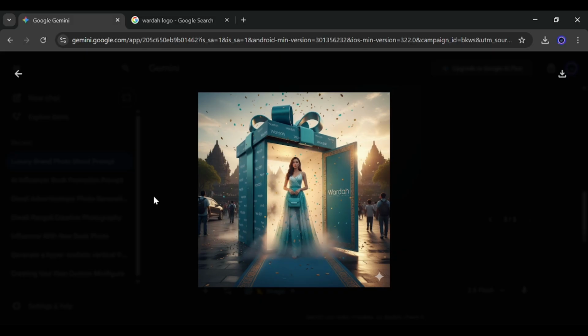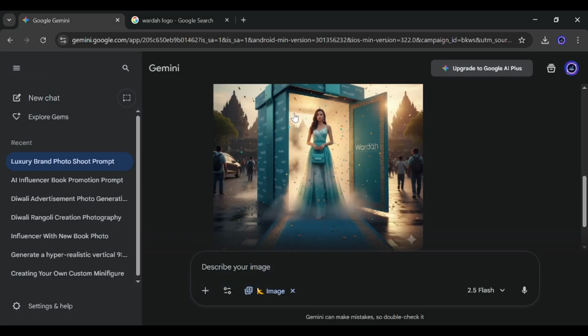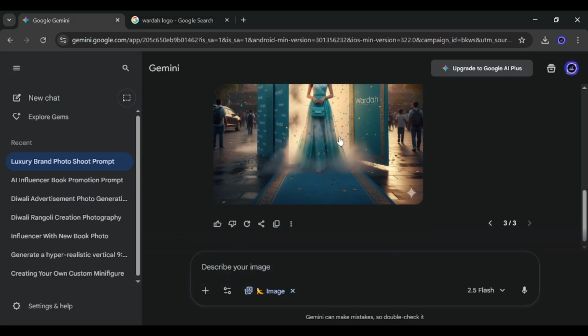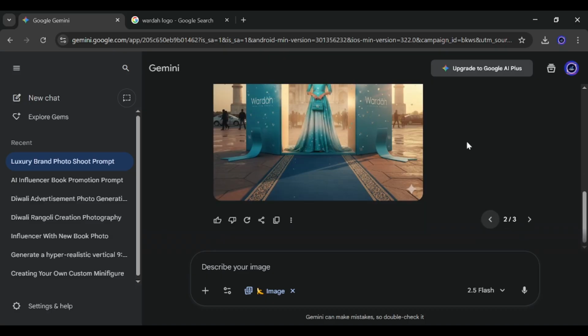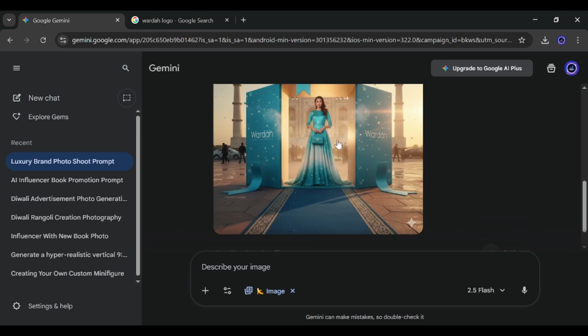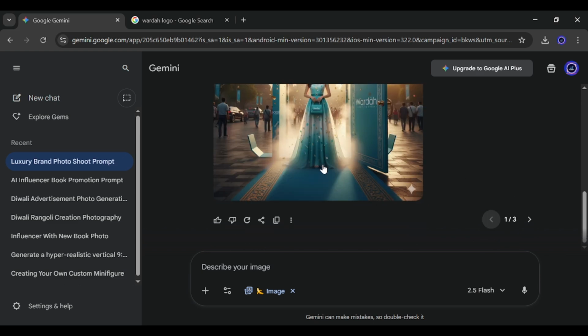Actually, there is no much difference though. This is like the first result, and this is the second. Okay, but both is good. I like the second one though, but still. So I hope you guys get the idea.